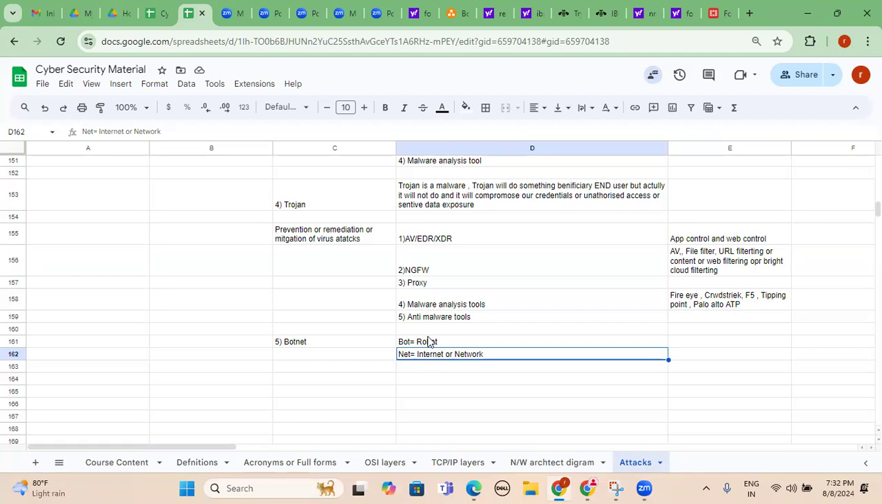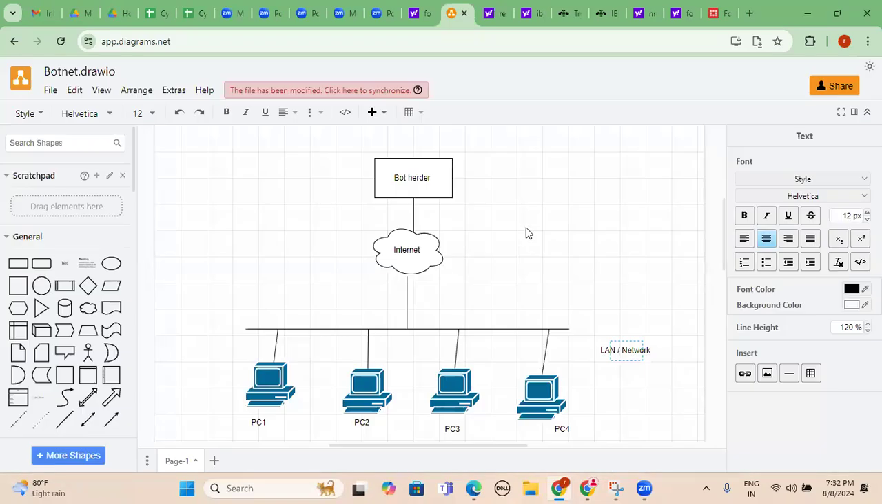So I have drawn one diagram before the class started. I can show that now. Can you see my screen? Yes. So the bot header is sitting in the public zone, an untrusted zone as per the network architecture diagram. Now he is sending a phishing email with a malware attachment.